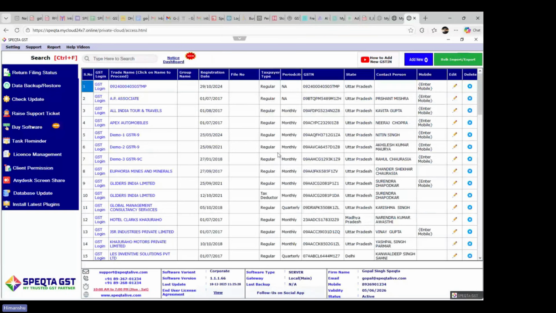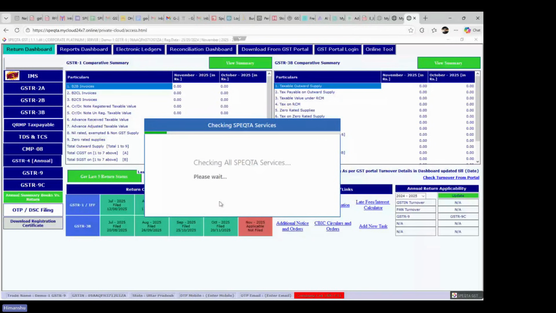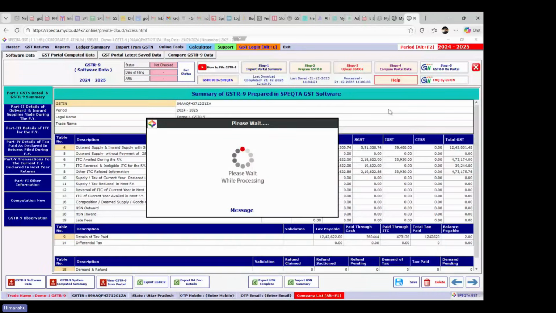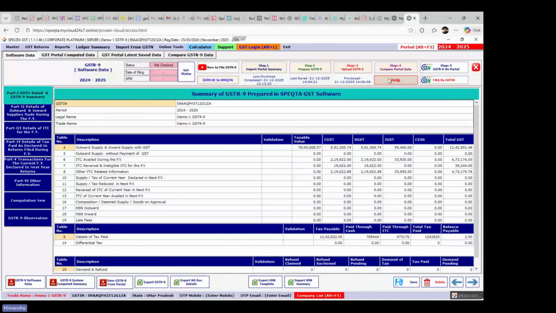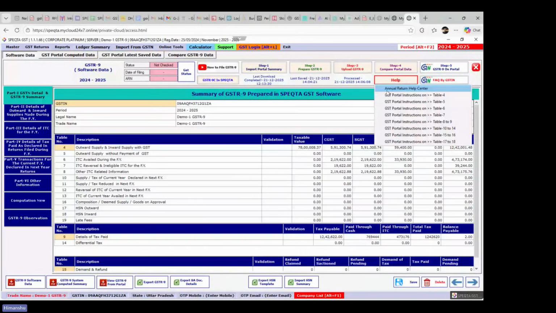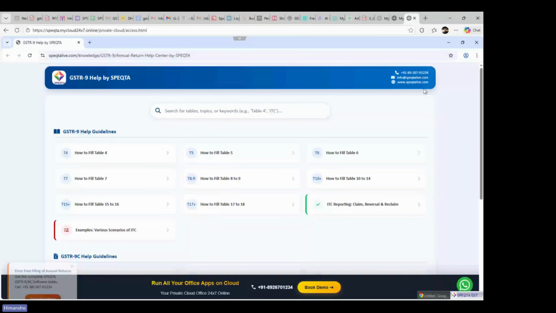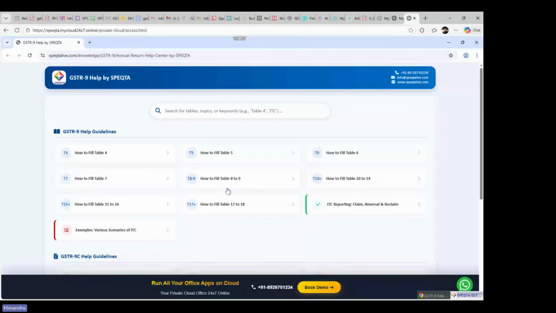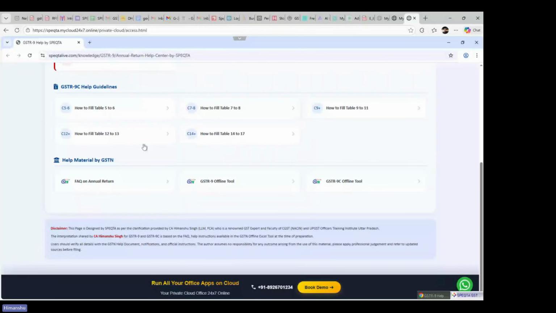We have provided the help section, and you will find a lot of useful information there based on the government FAQs. Just click on help and you will find the annual return help center. It will open a new page. Are you able to see the screen? Yeah. Okay, fine. Sir, here it is showing Table 9 guidelines, so every table is given here. Then Table 9C, GSTR-9C guidelines and help material by the GST.